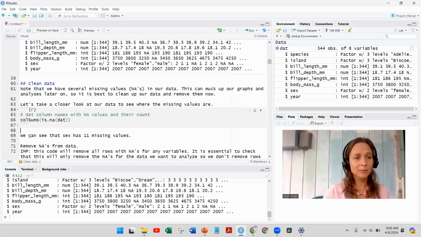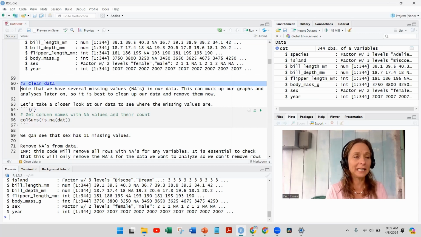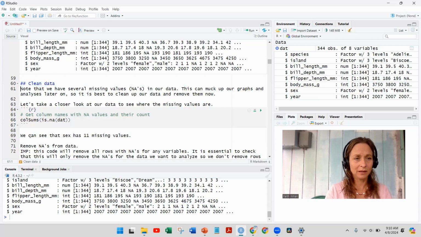Clean data, this is a step that we always have to do. And unfortunately, a lot of stats classes just kind of ignore it like it didn't happen or isn't necessary. Cleaning the data can take half the time of data analysis. And I always include it even just a little bit so you remember that we need to do this.